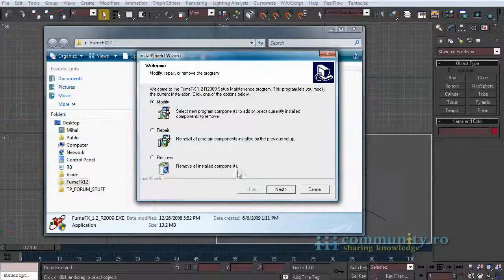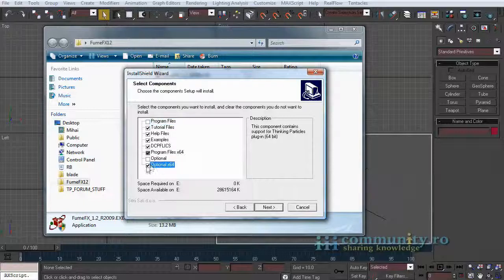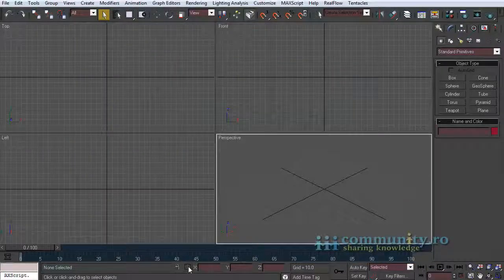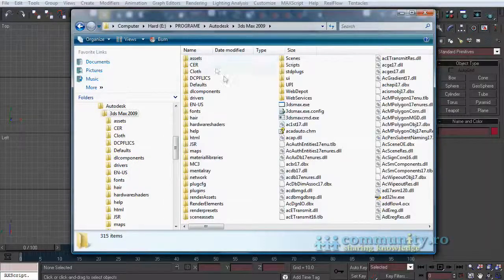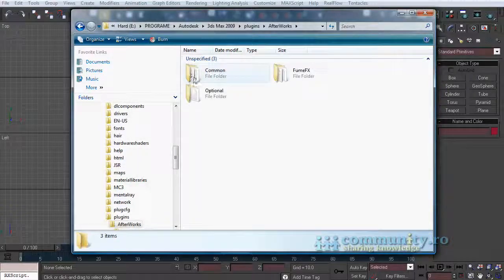If you already have it installed, choose Modify, then click Next and check the optional checkbox which contains the Thinking Particles plugin, which may be 32 bit or 64 bit. So choose the one that you want and click Next. I won't install it again because I already have it installed. It will install in the 3ds Max folder, plugins, afterworks, optional.